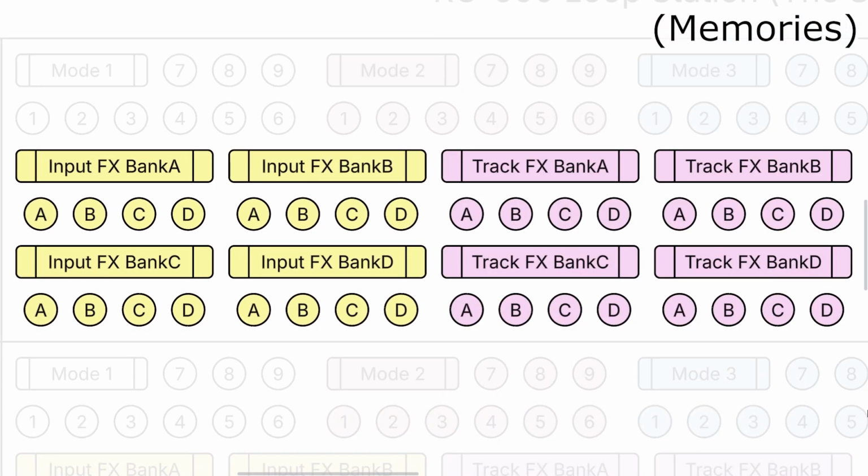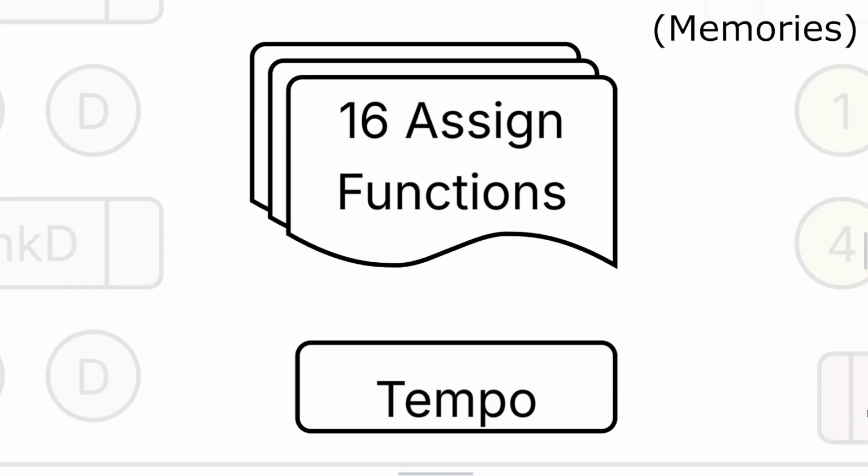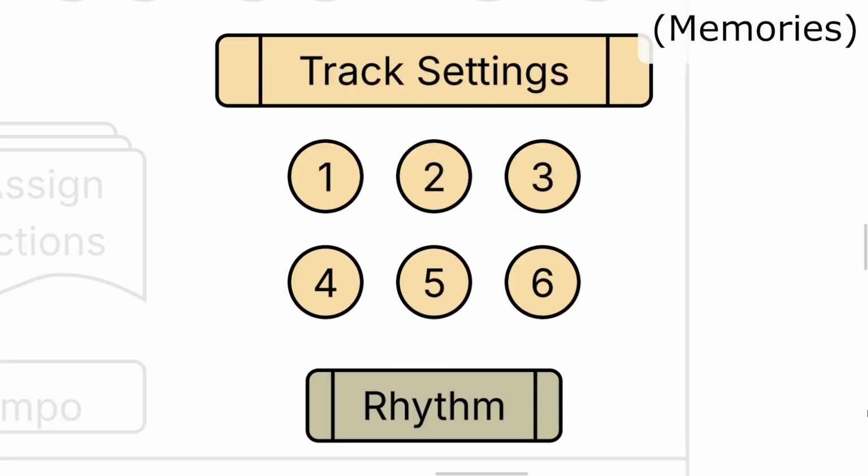It's the same exact thing, but now instead of adding the effect to your input signal, it's adding the effect to any tracks that you've previously recorded. You can assign it just to 1 track or to all the tracks. In addition, you have 16 assigned functions that we already talked about, and within a single memory, you obviously have the tempo, which will be controlling your rhythm.